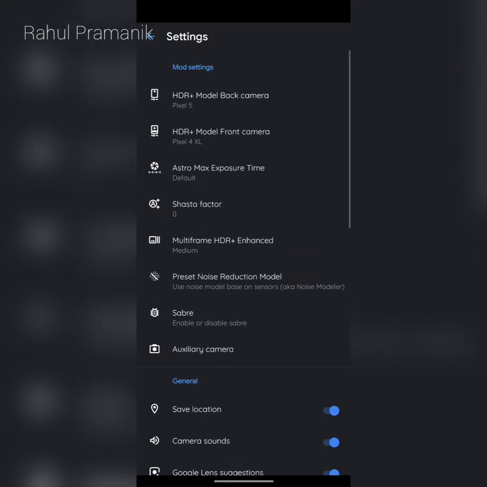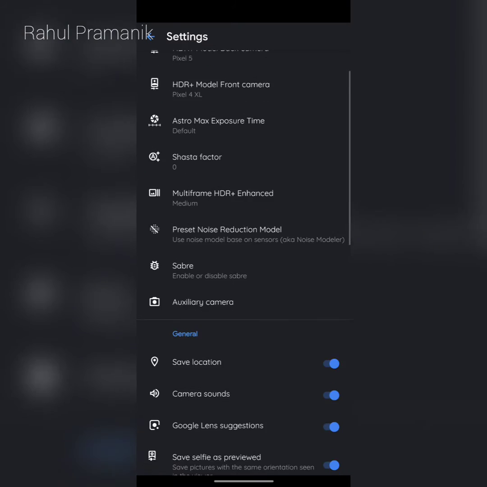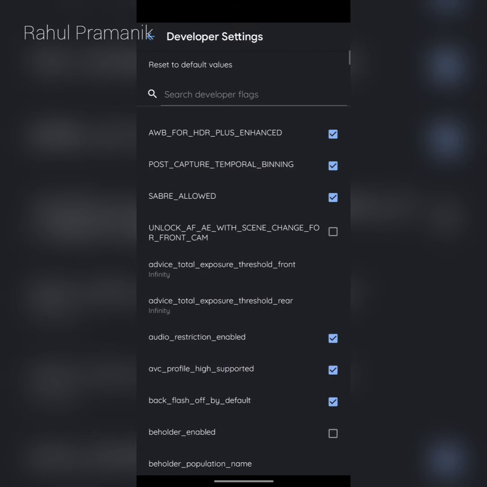Simply click on the settings icon and you will see all the settings here, but be sure you make no changes in the developer settings. If you make any changes, it will crash the entire application.